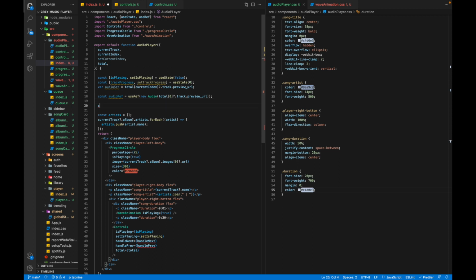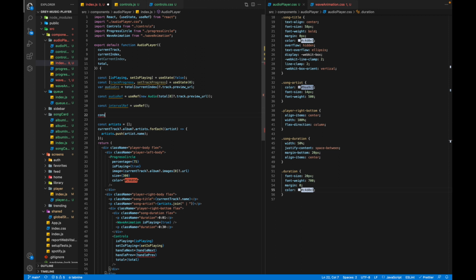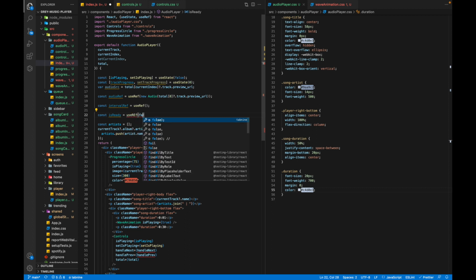Alright, the next would be an interval ref. This will be used for changing the interval. Another thing will be is ready. This will check if our song is ready to be played. I mean, it will check whether we have a song in place or not, and initially it will be set to false.